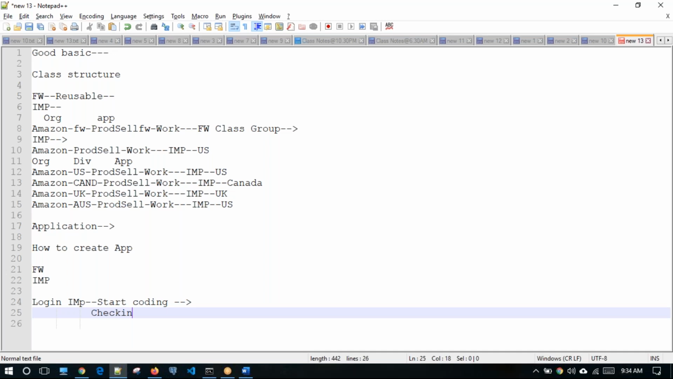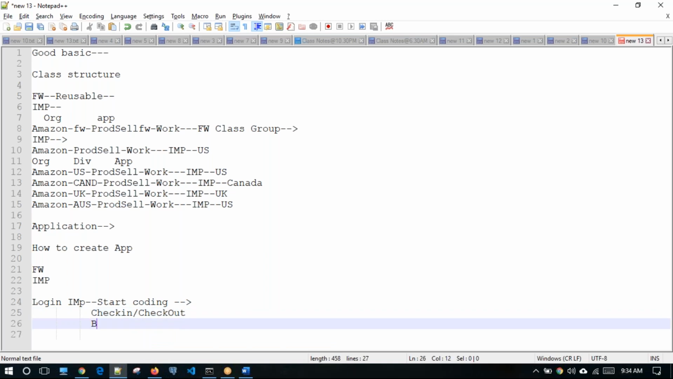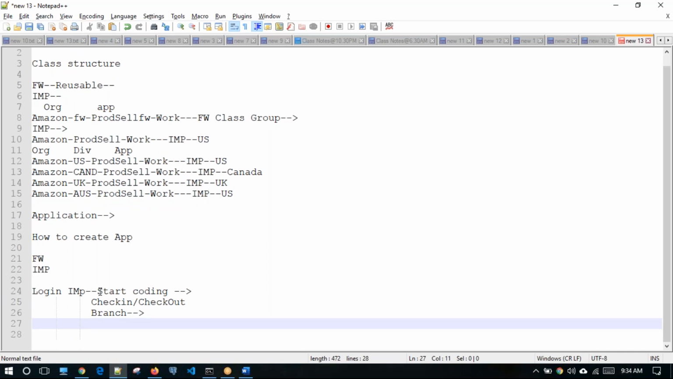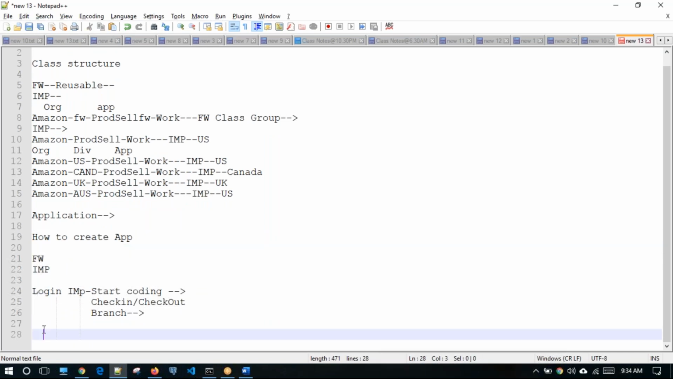There is a concept of check-in, check-out, and branching. Did you ever work on branching? Yes, for our applications, we create branches, and only there I develop my code. Yeah. So once we set up this environment and everything, then we start the coding.